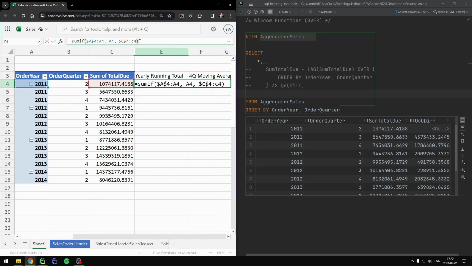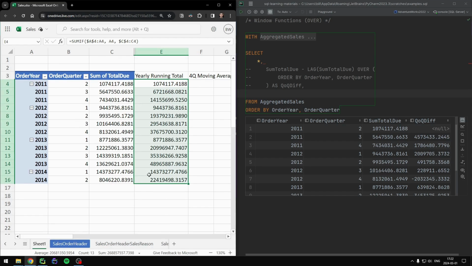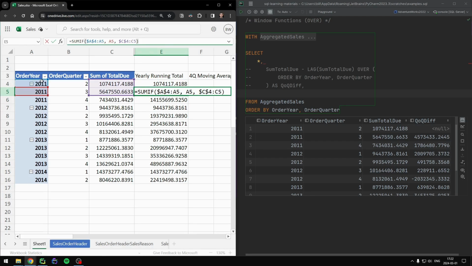I'm just going to copy this down. Here we go. So let's actually see what this is doing. It's not super easy to see on the first line, so let's go on to the second line. This is saying, look at everything so far in the year and check whether it's the same as the current year. And also look at the sum of total dues so far.